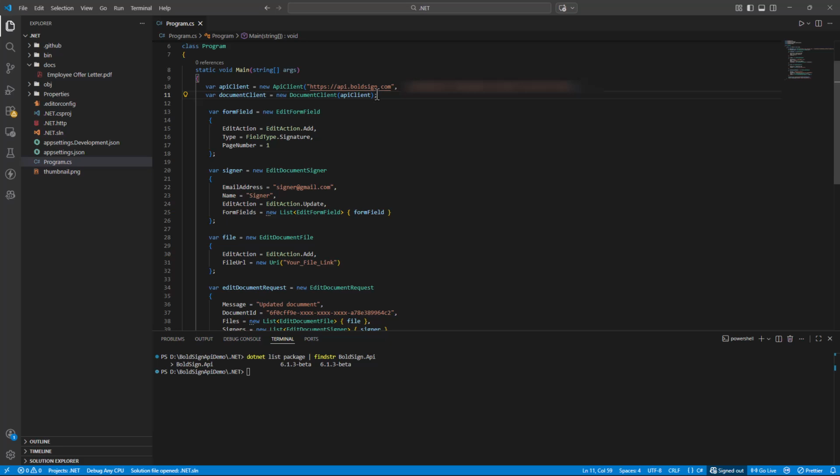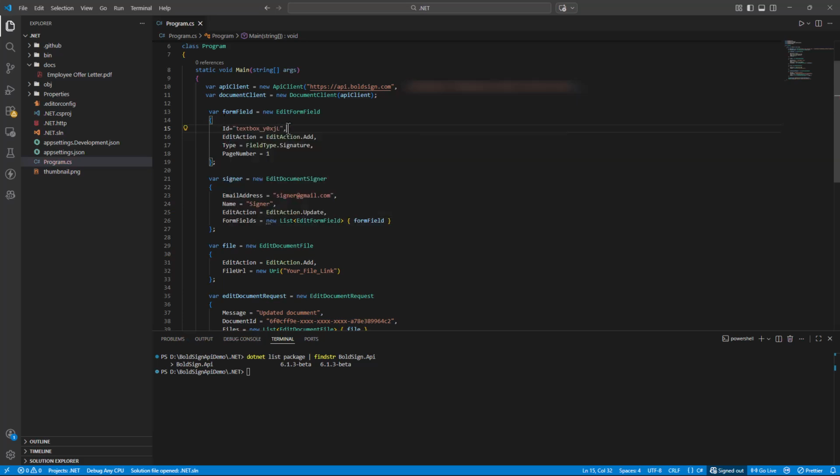The Edit Document API uses edit actions: add, update, and remove. For today's example, I'll remove a form field, update a signer's details, and add a new file. For update and remove edit actions, you'll need the signer ID or form field ID, which you can get from the Document Properties API. The edit form field object defines the exact form field to add, update, or remove on the document. I add the form field ID and set the edit action as remove since I want to remove it from my document. I specify the field type as text box.